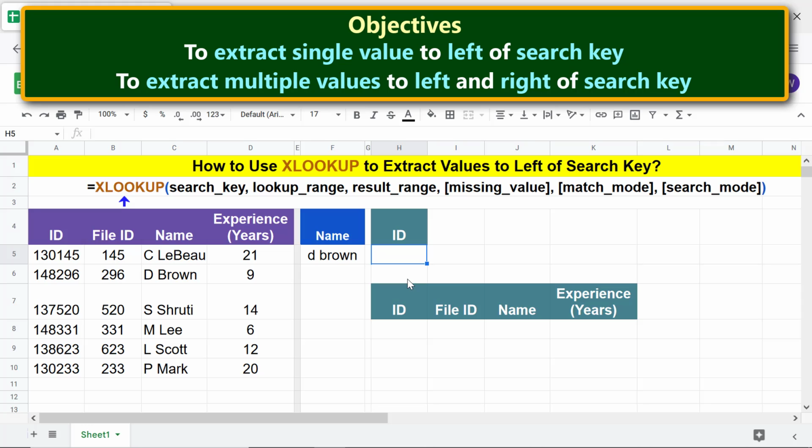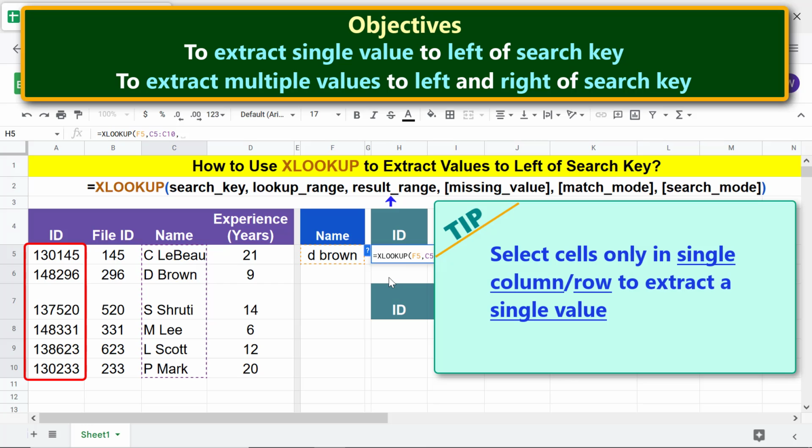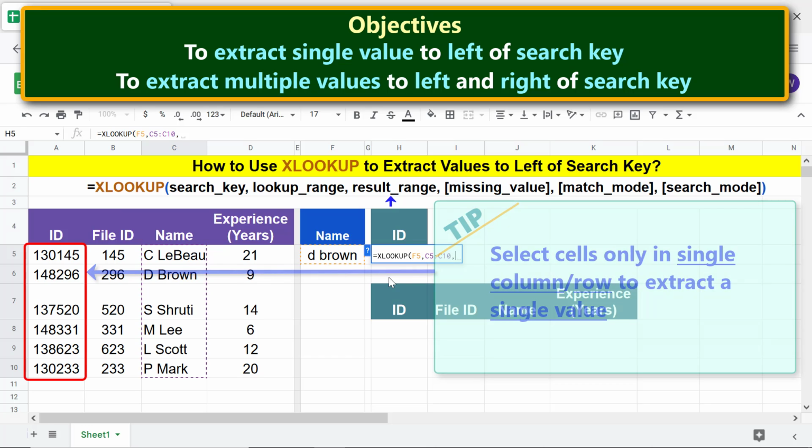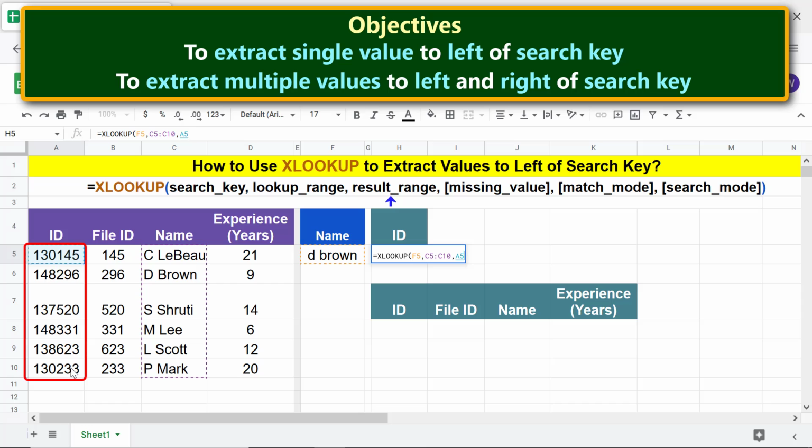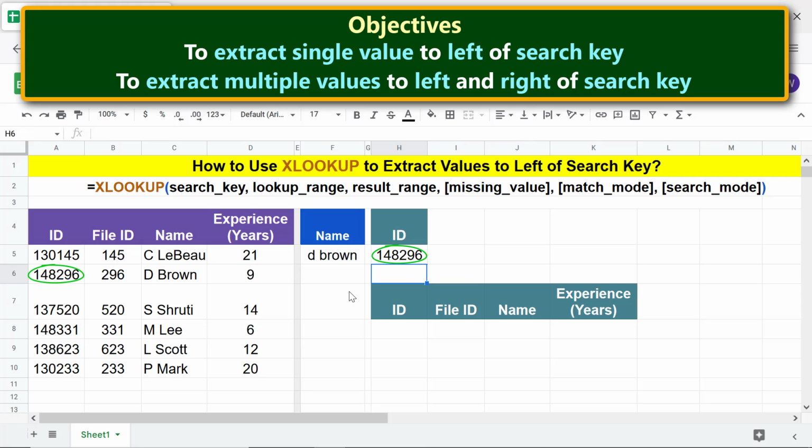First, type the equal to symbol, X, L, and select XLOOKUP. For search key, click this cell. Type comma. For lookup range, select this area. Type comma. For result range, select this area. Tip. Select cells only in single column or row to extract a single value. Press enter. Alright, XLOOKUP has returned the value to the left of the search key.